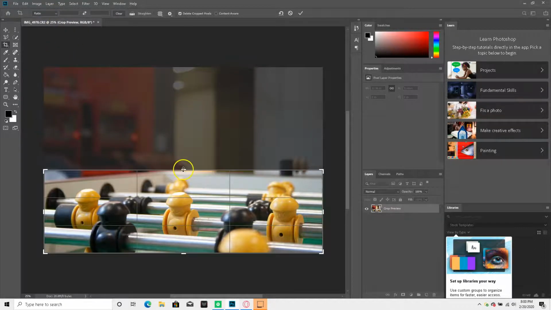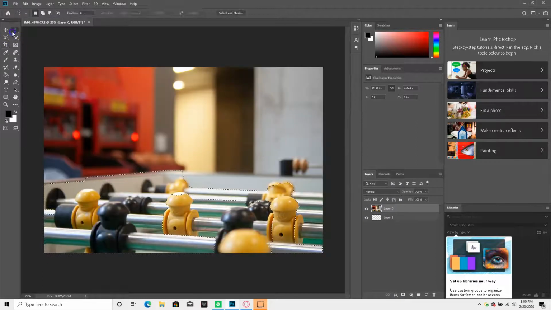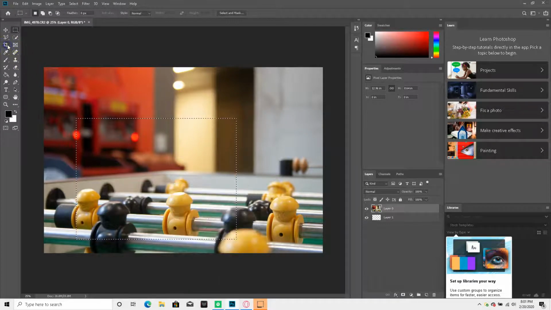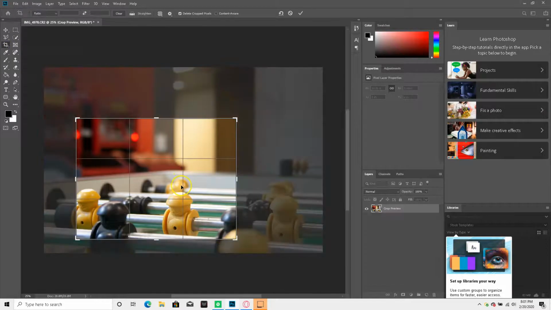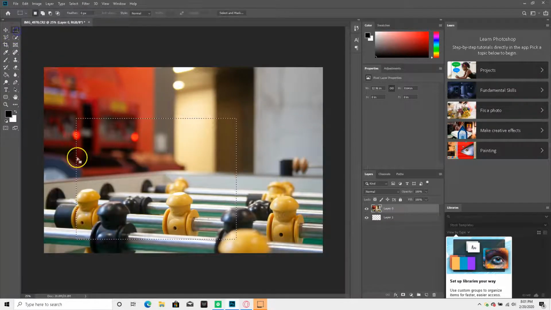Let me try again. This time I'll scale this up. Now it's only focused on the foosball table. I can also do this by using the selection tool. And there you go. That's how you crop.